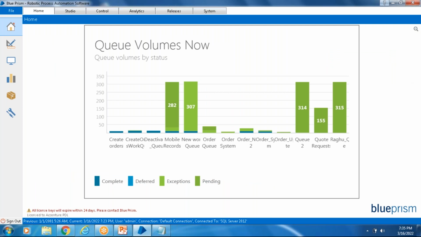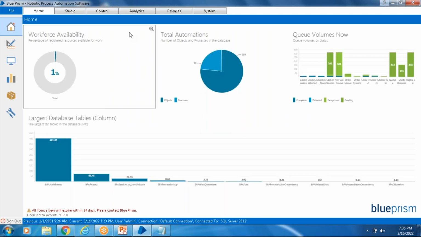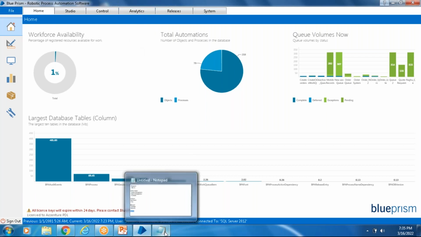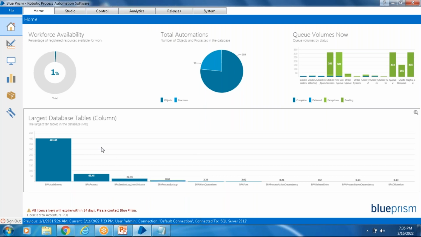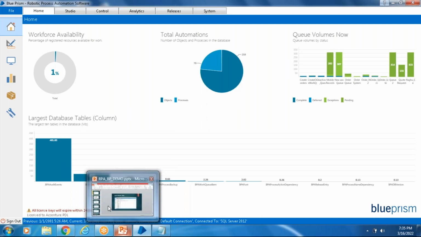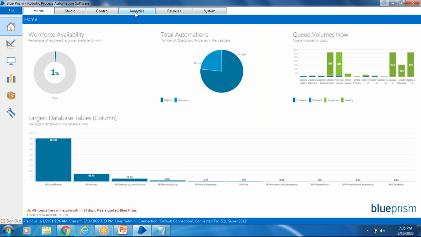So all kinds of graphical representation, we have to observe in the analytics tab, right? That is available in the home page here. How many tables are in the large database, how much utilization is in which tables, the utilization factor, all this kind of analytics we need to check in the analytics tab.